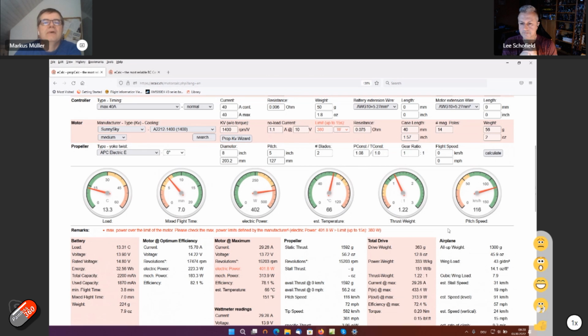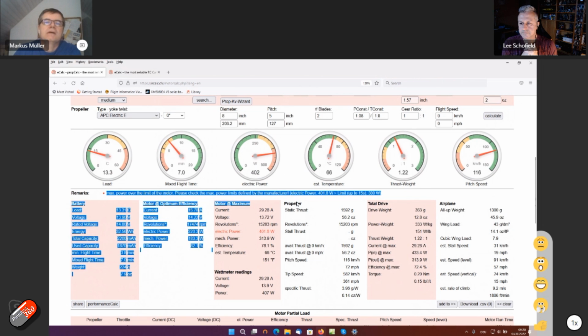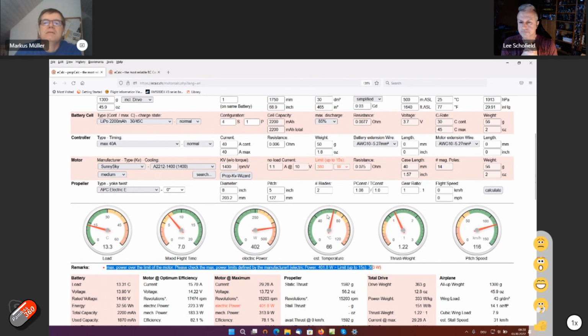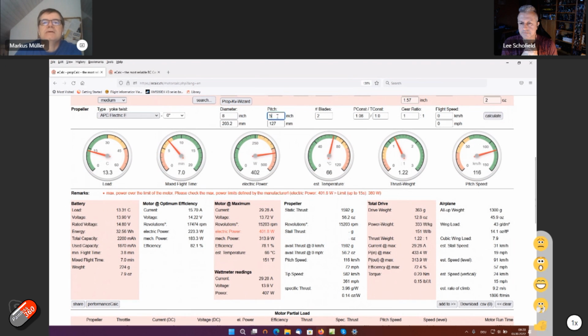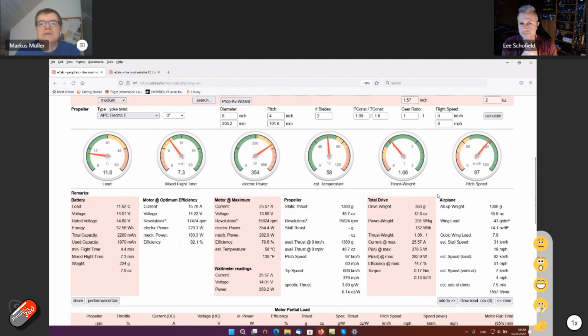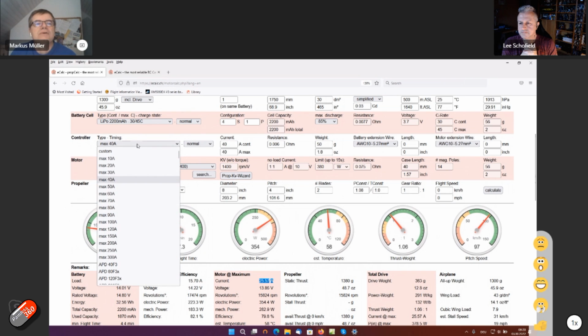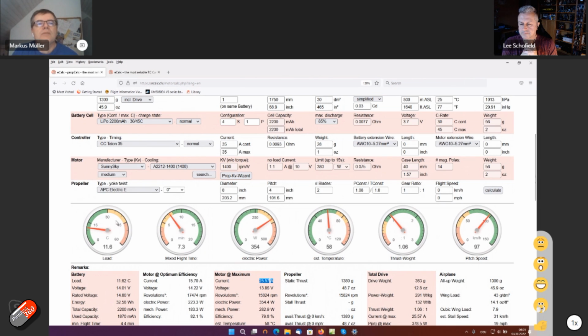So now we get the results. We have here a little remark that we are overdoing the maximum wattage. So we just reduce the pitch a little to 4 inch, recalculate, and now we are already in limits. Now, what we can see is here you draw 25 amps. So now we can choose the ESC according to this. So I would suggest to have enough margin and headroom, a 30 to 35 amp ESC, and here we go with the final result.